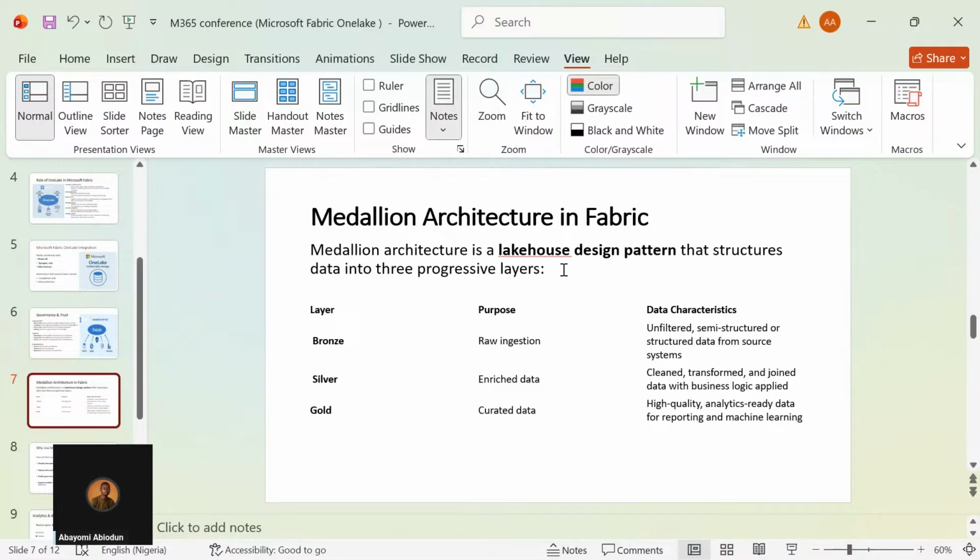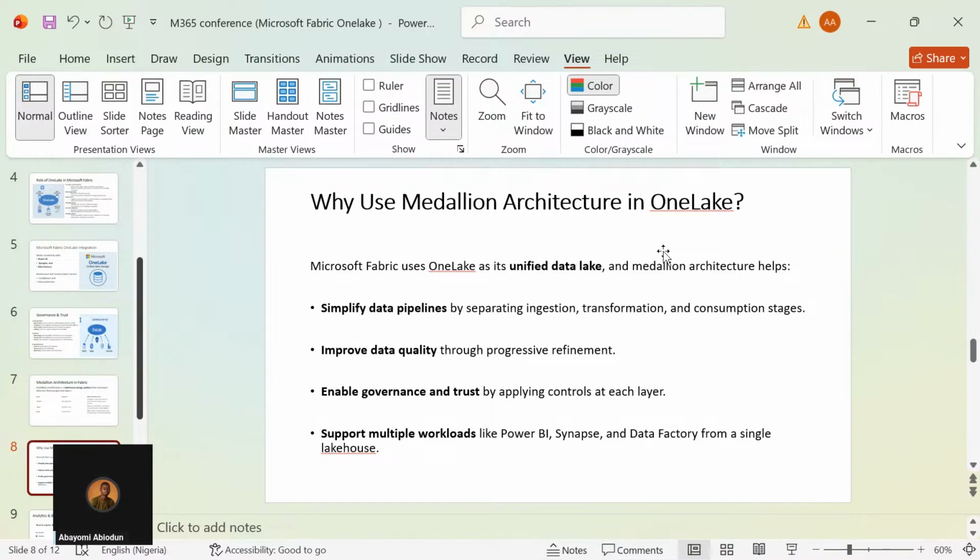And these are just basic characteristics of what can be performed, or their data characteristics. So we use them on filters, semi-structured, or structured data from different sources or systems, which can easily be categorized in this, and also we can clean, transform, join data, and apply business logic. So there are high quality and analytics-ready data for reporting, machine learning as well. And we also have why we use it.